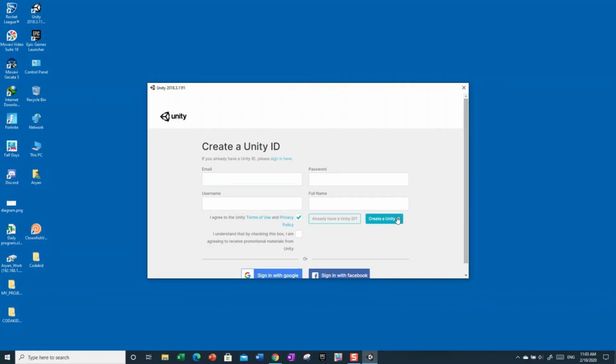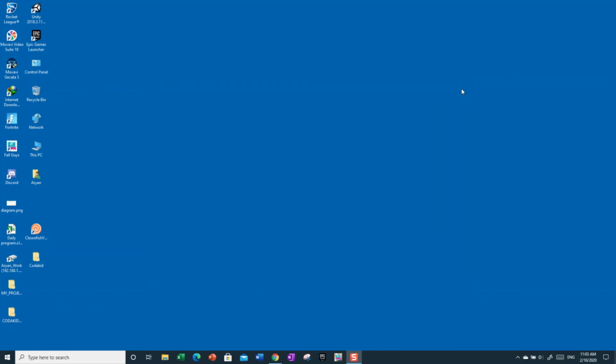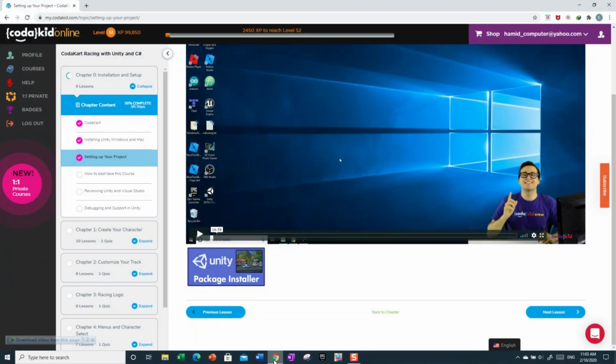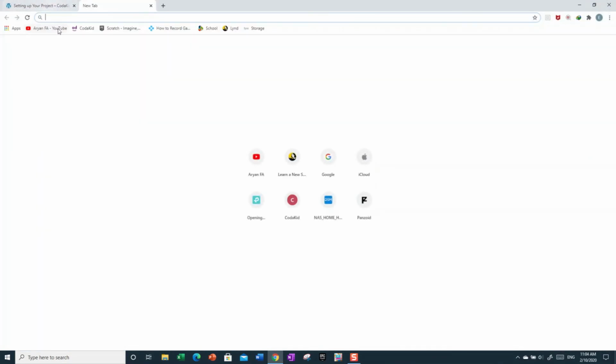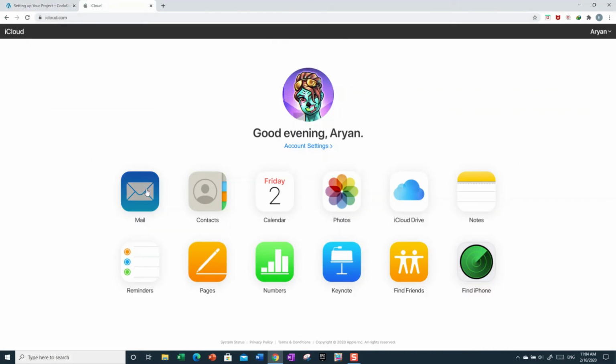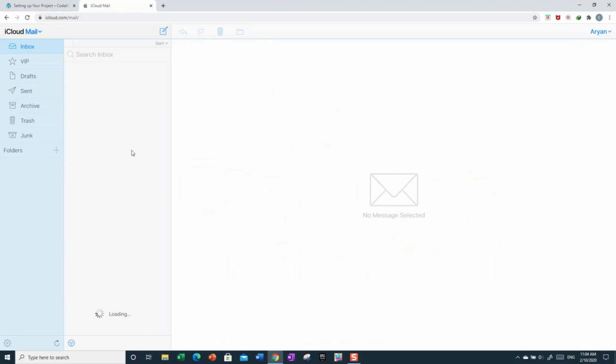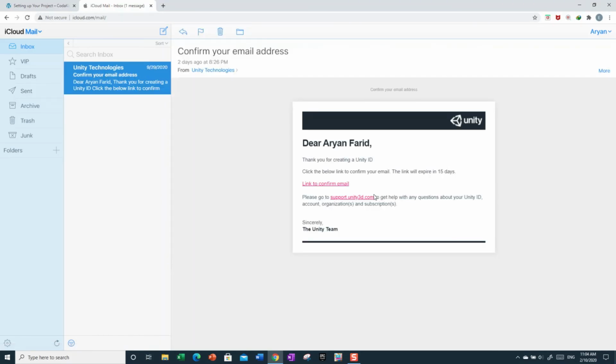But once you click that, it's going to ask you to verify your email address, so it knows you're not trying to be a fake account and it's actually you accessing it. So what you want to do is go log into your email. In this case, I use my iCloud email. I opened up iCloud, and then I go to mail, and right here it says Unity, the Unity email, and it says link to confirm email. So this is what it's going to look like.